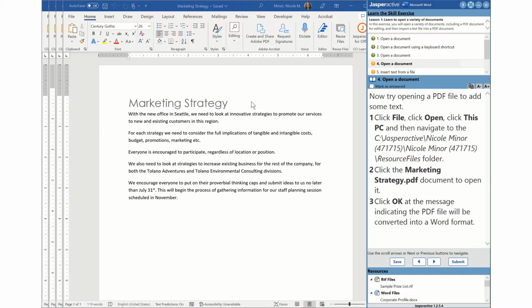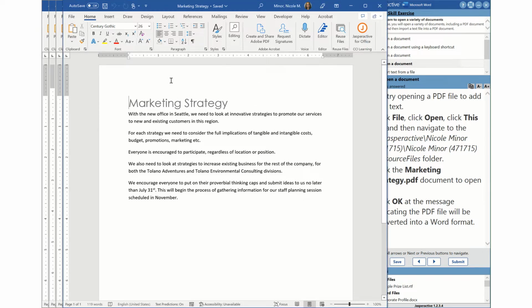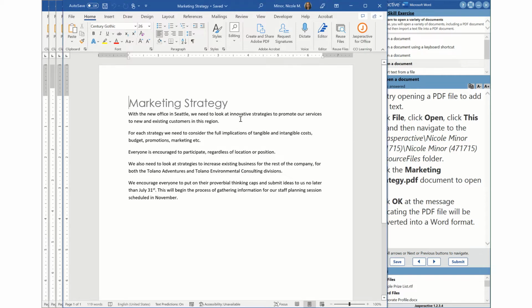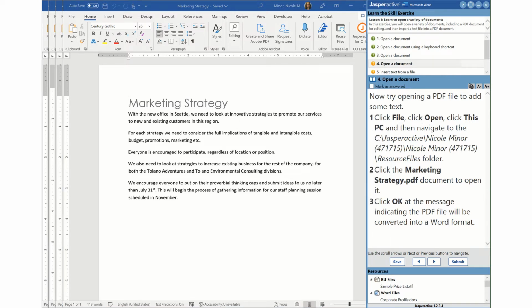You might notice when I'm using Word or when I'm opening documents, these documents are opening over my Jasper Active directions. But if I click on the Jasper Active directions screen for the document, they will resize themselves. Alright, now we can mark that as answered, and we're on to the next one.